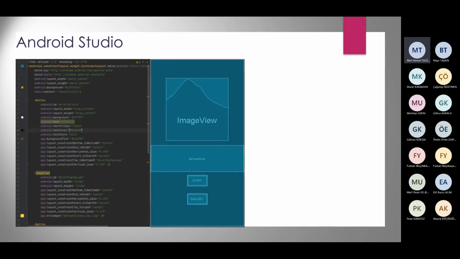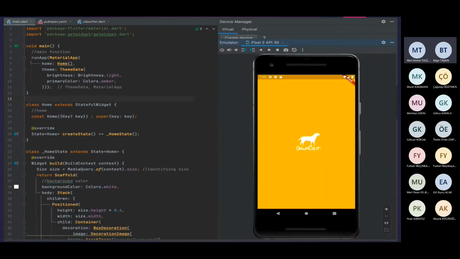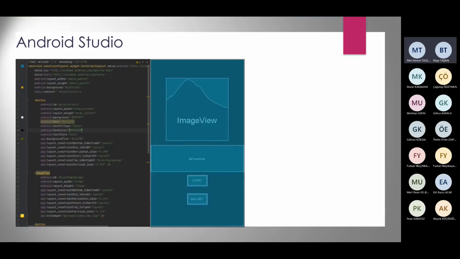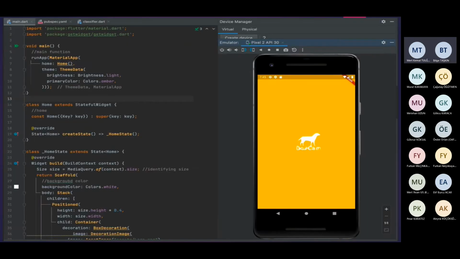In both applications, we have our project logo as an image view object. Other than that, we have two active buttons. The start and camera buttons are used for activating the camera to make it ready to take a photo and send it to the model.